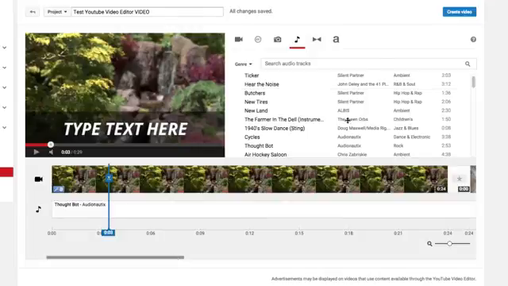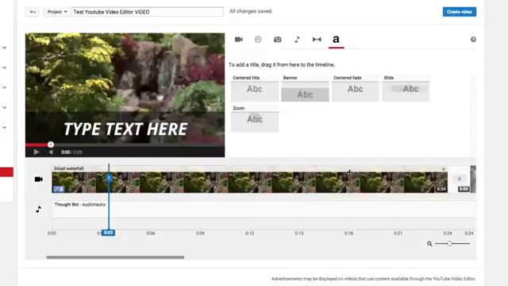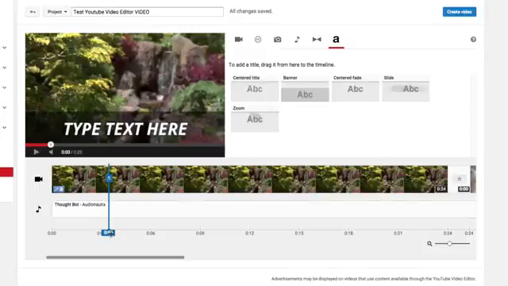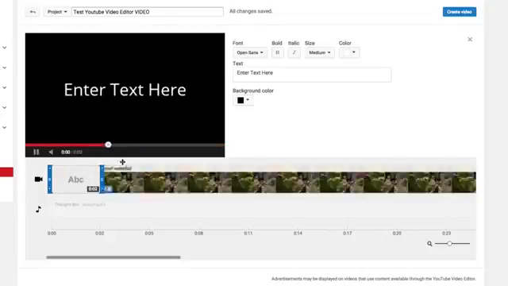And then the last thing I'm going to show you is the text option here, which is right here to the left. We can actually add a title screen. So if we want to go back to the beginning of the video and then go up here to where you see, let's see, centered title right here, we can drag that down below and add that to the beginning of our video.